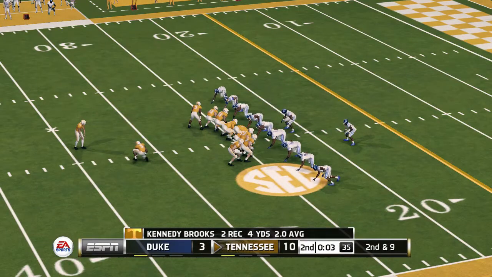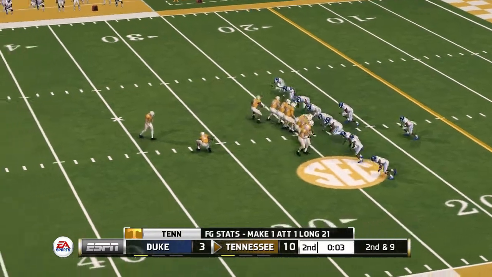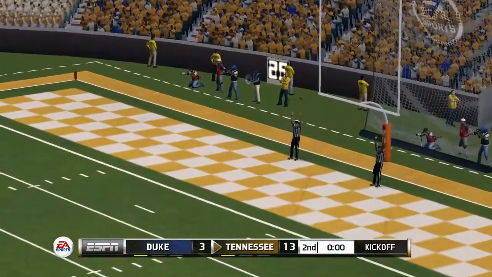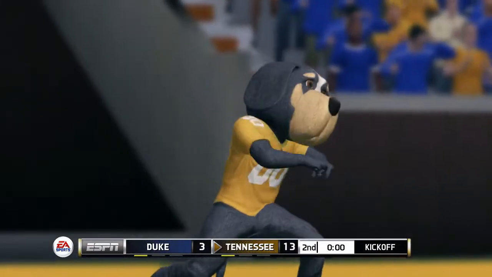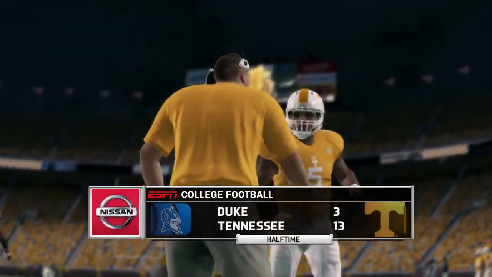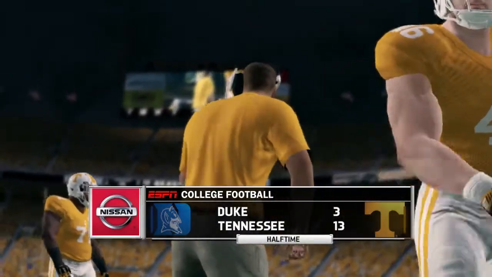The field goal unit's out on the field, and they're going to try to get these guys 3 points before halftime. The kick is up. It's got the distance, and he got it. As they head to the locker rooms, this one is far from over. The Volunteers with a 10-point lead.